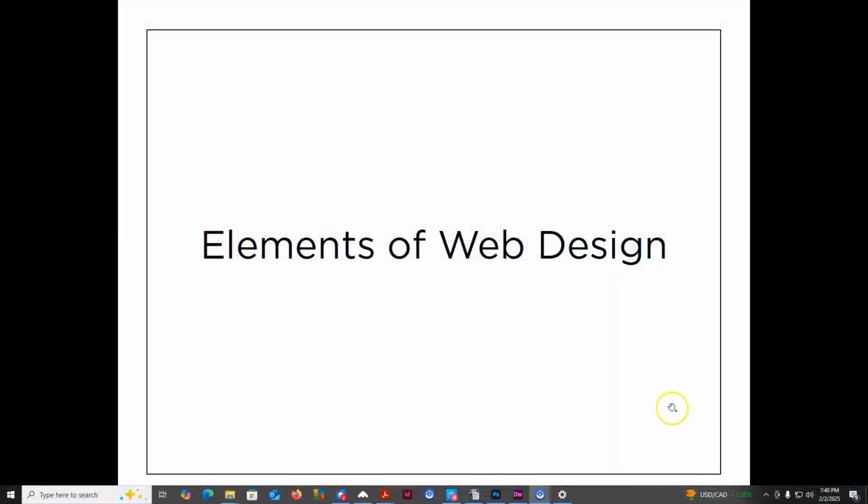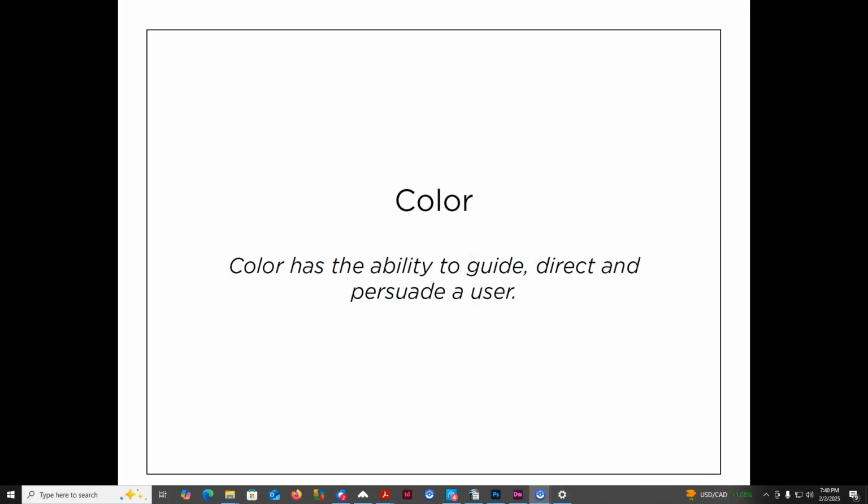Okay, we're talking about the elements of web design in this particular lecture. So, elements of web design, one of the main features is color. Color has the ability to guide, direct, and persuade a user.